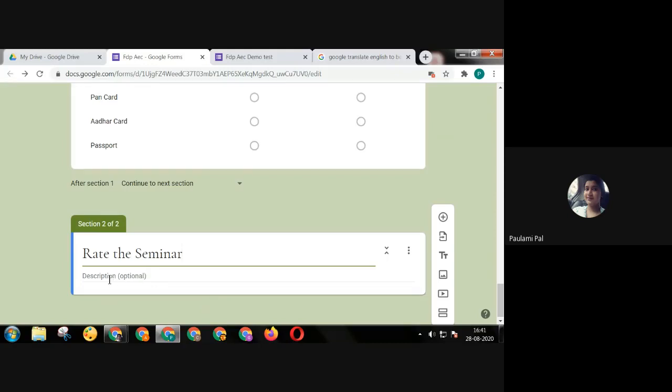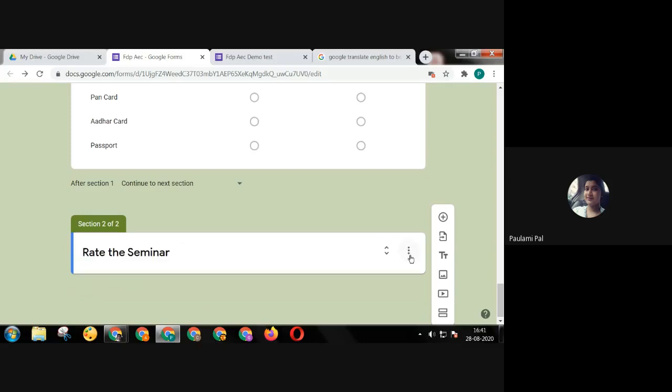Here you see we have this description thing also, but as it is optional, I'm not going to write it. And also there are these 3 dots options. Let's just explore it. We can anytime duplicate a section, and whenever you are duplicating a section, all the questions in the section also get duplicated. So one thing you need to remember while duplicating a section. And there is the move section option, and obviously delete section option, and merge with a verb.